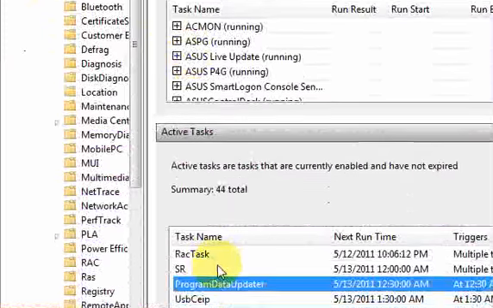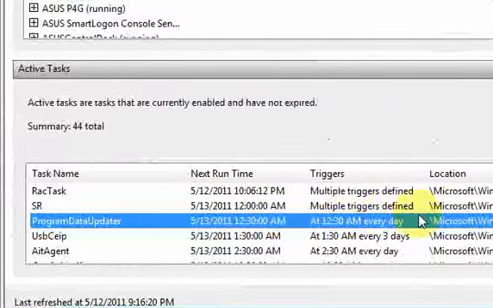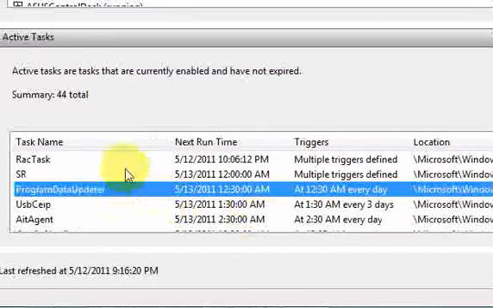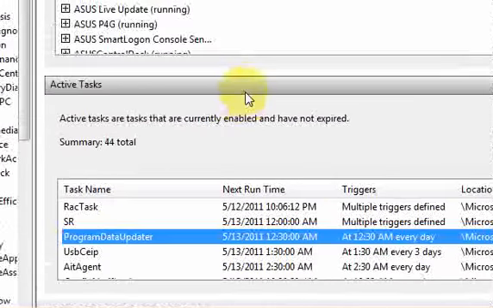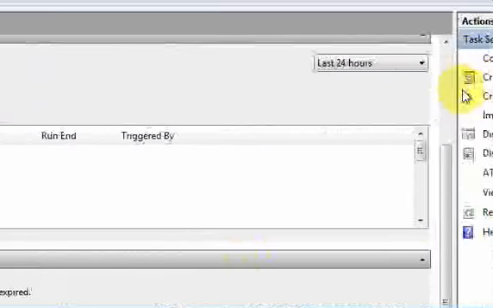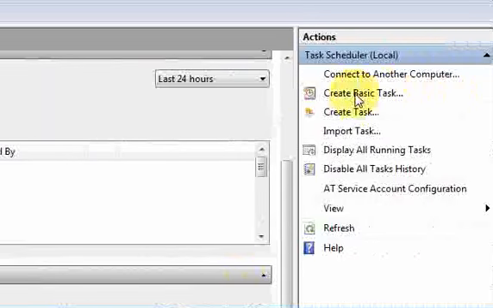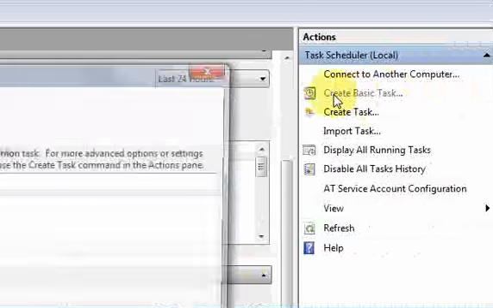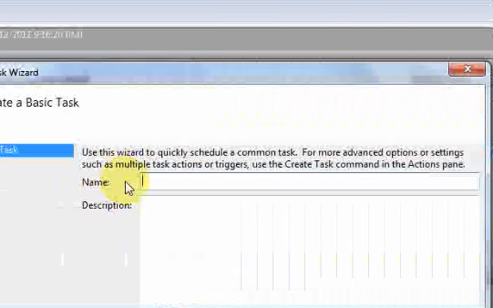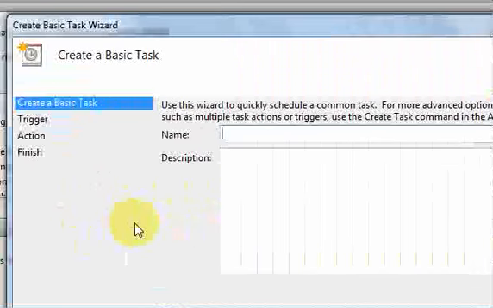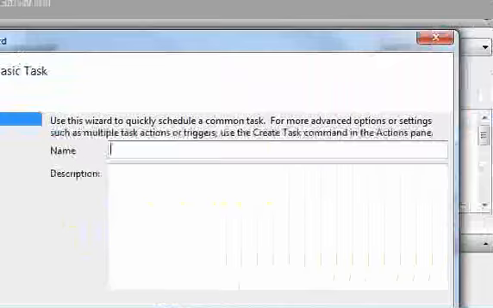So you could double click stuff, and you could make changes to your tasks. Okay, so let's see how we set up a task. Okay, all right, so to set up a task, you go over here to create basic task, and I'm not going to go real deep into this task scheduler. I'm only going to show you what you need to know to make your VBA macros run at 3 a.m. or whenever you want.